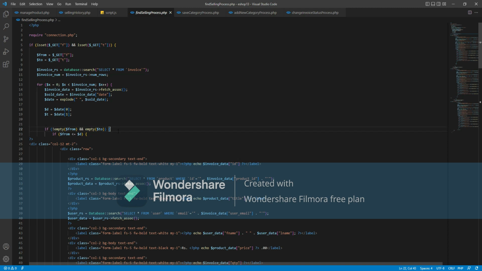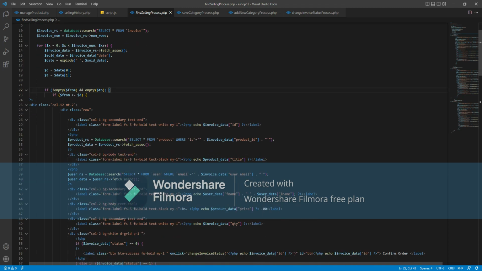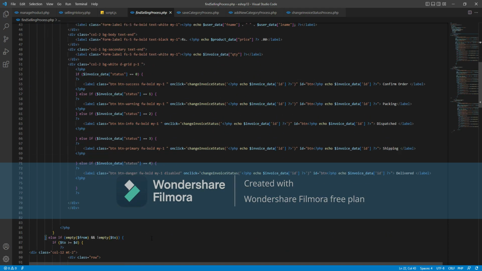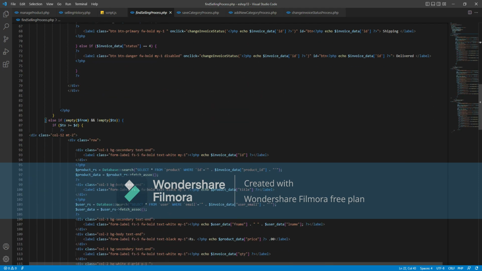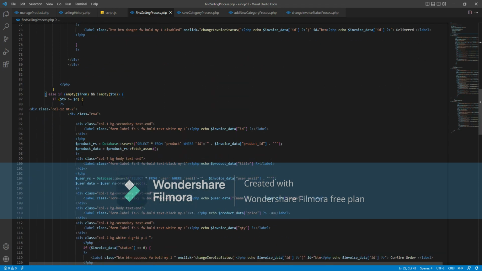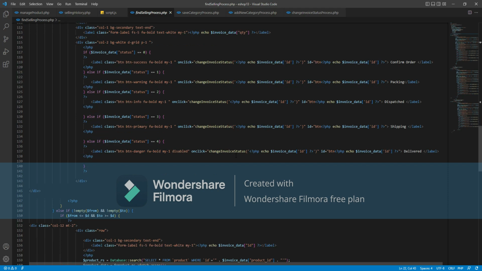I've taken the zeroth index of $date and stored it as $d. Then I've given two if conditions. If $from is not empty and $to is empty and $from is less than $d, I've closed the PHP script and here I've put the table body. Again, I've opened a PHP script and given else if $from is empty and $to is not empty and $to is greater than $d. I've closed the PHP script and I've again put the table body.